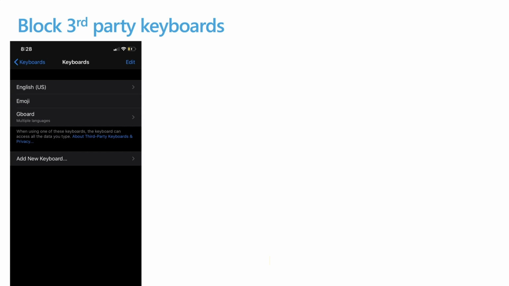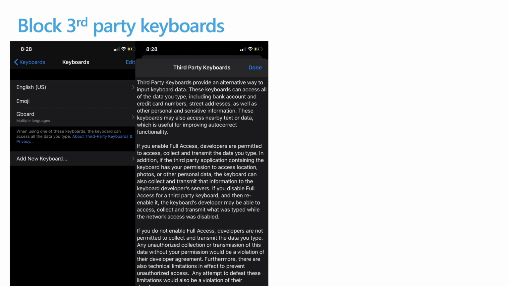If you have never read the third-party keyboard end user license agreement for iOS devices, you probably should. You can get to it by going to Settings, General, Keyboard, and clicking About Third-Party Keyboards on your iOS device. If you read the first paragraph, you'll see that these keyboards can access all of the data you type, including bank account and credit card numbers, street addresses, as well as other personal and sensitive information. These keyboards may also access nearby text or data, which is useful for improving autocorrect functionality.